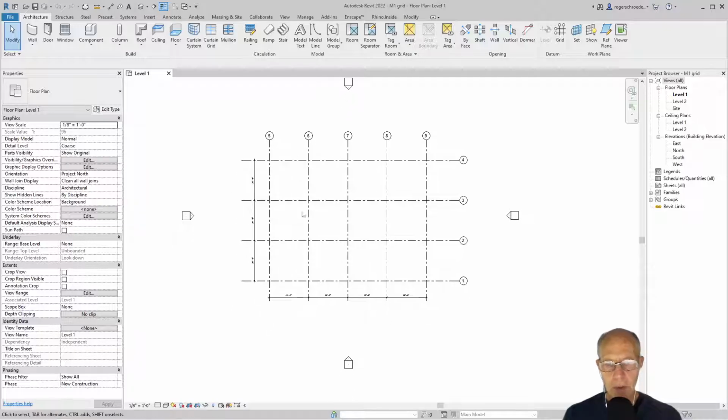Also note how the grid is sitting within the elevation markers, so that anytime we take a view of the building that we're going to construct here, the elevation markers are far enough back. Think of them just as a camera so they can catch the whole view of the building.